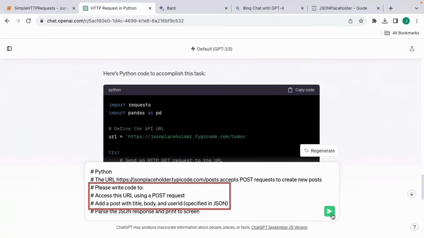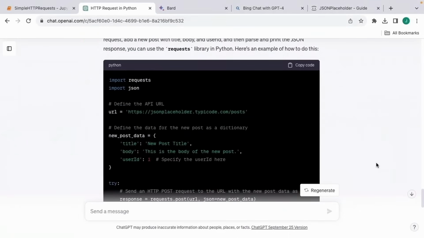Now, if you're creating a new resource on the server, you need to send the contents of that resource. So this is done via something known as the body of the POST request. So I've asked ChatGPT to add a post with title, body, and user ID. These are the attributes of a post. And then I want ChatGPT to parse the JSON response we get from the POST request and print that out to screen. And ChatGPT very helpfully generates the complete code for us.